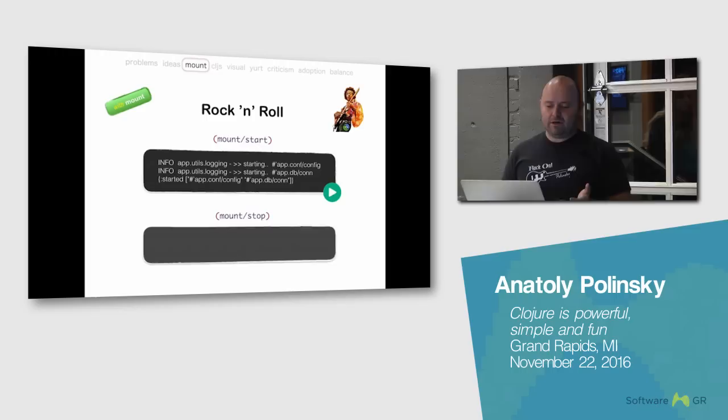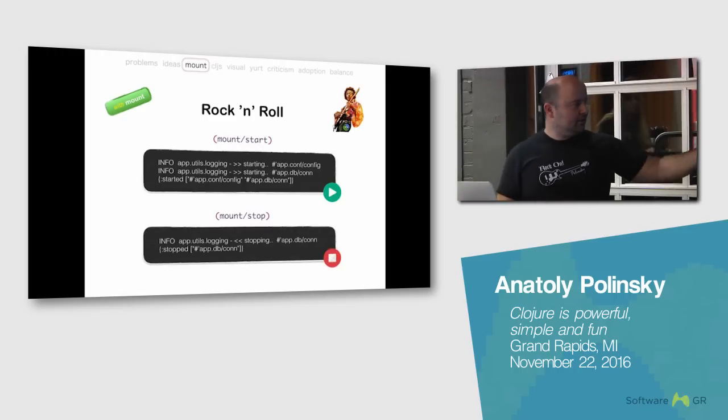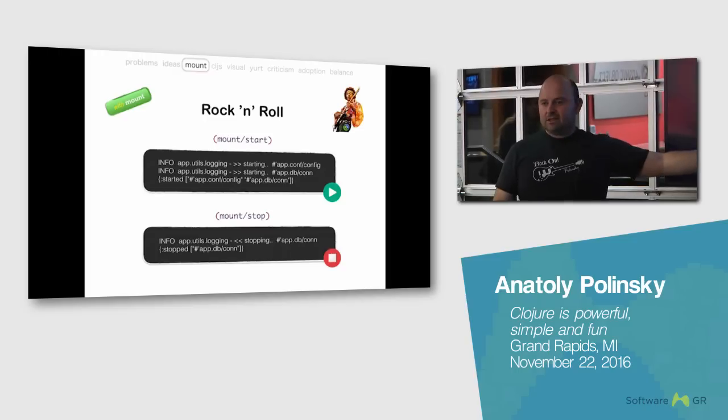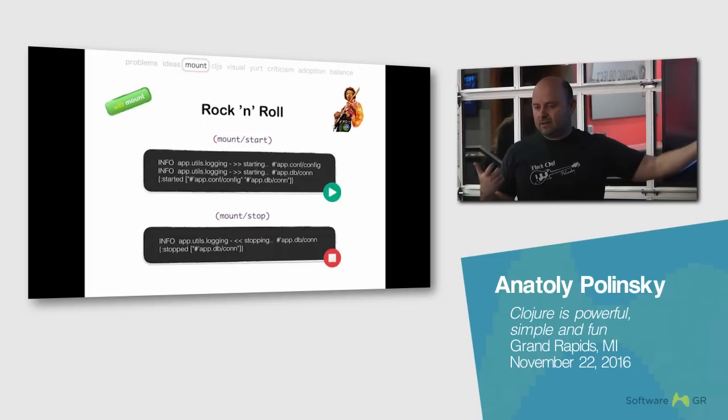And the same thing happens with mount stop, right? You can see that it stopped only the DB connection. It didn't stop config, because in config we didn't have that stop function defined.